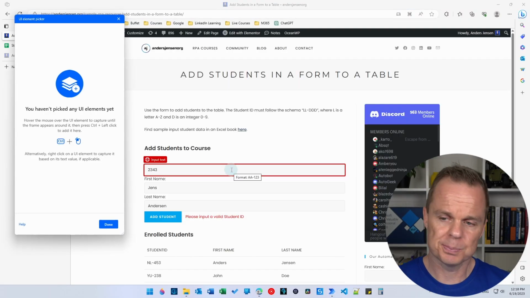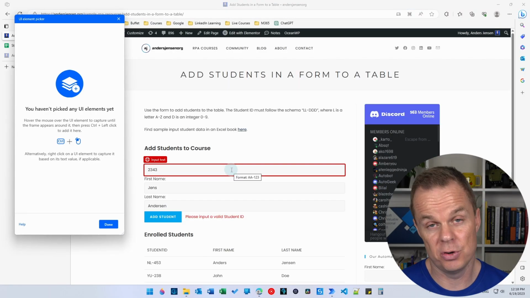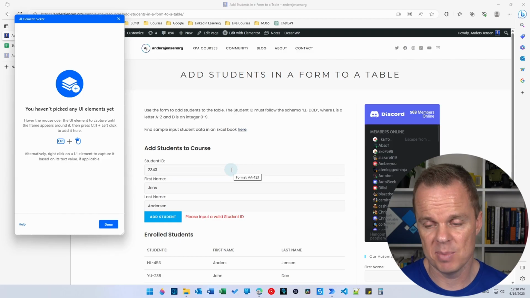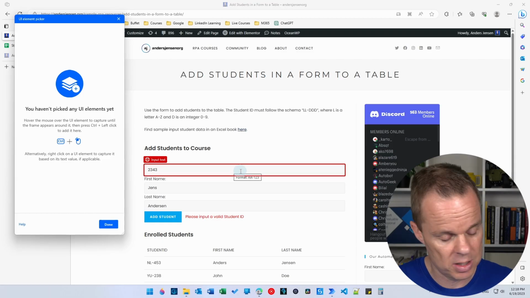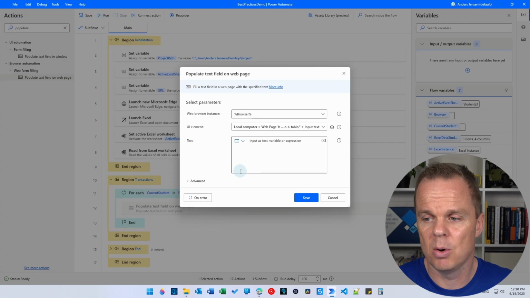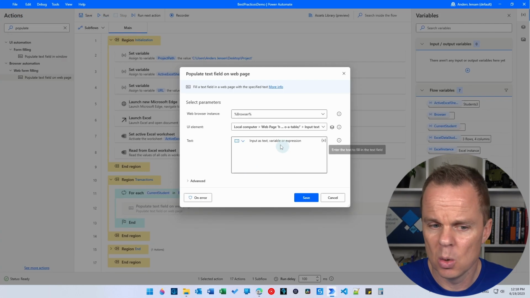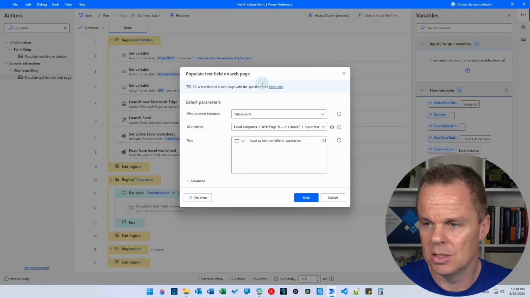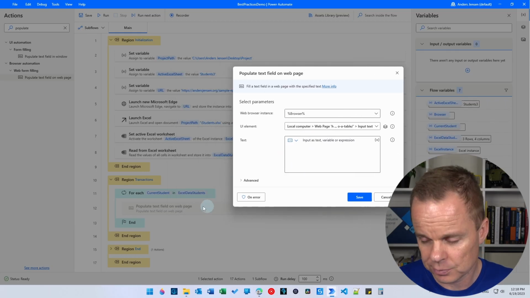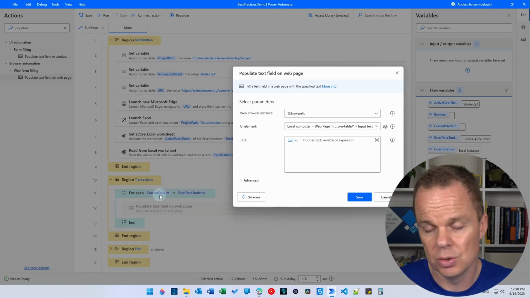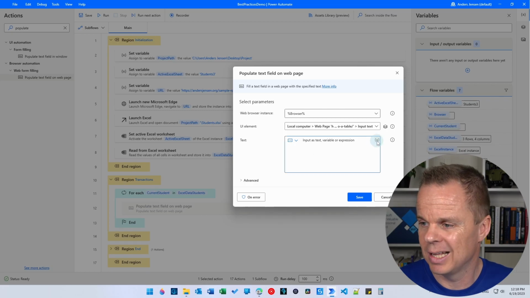Here's my web page. I want to first have a first name. So I have my mouse hover this, it will turn red. Press Ctrl on your keyboard. We have now added the first UI element. What are we going to write into it? Well, we're going to write from the current student, that is a data row. So I click this X, current student.